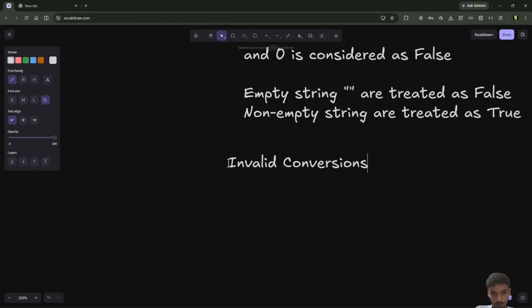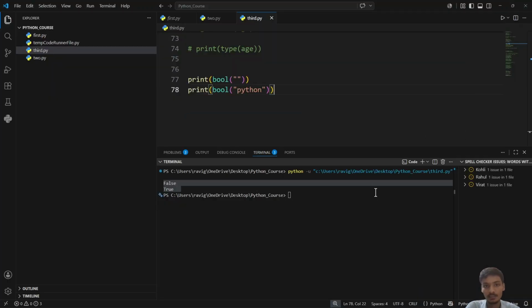Not every conversion is possible here. If you try to convert a string into a number and the string contains letters, then it is not possible. If I try to convert number is equal to int and write here "hello", Python gives you an error.